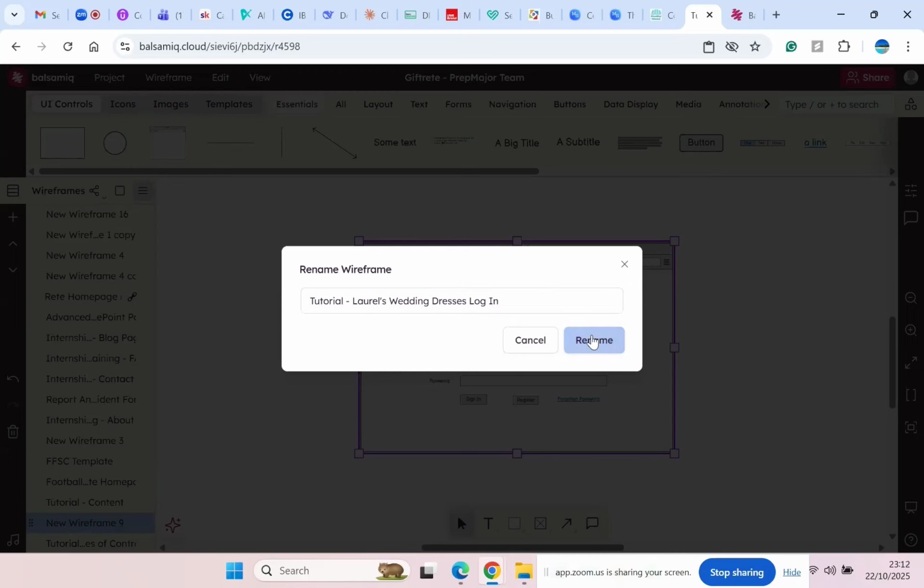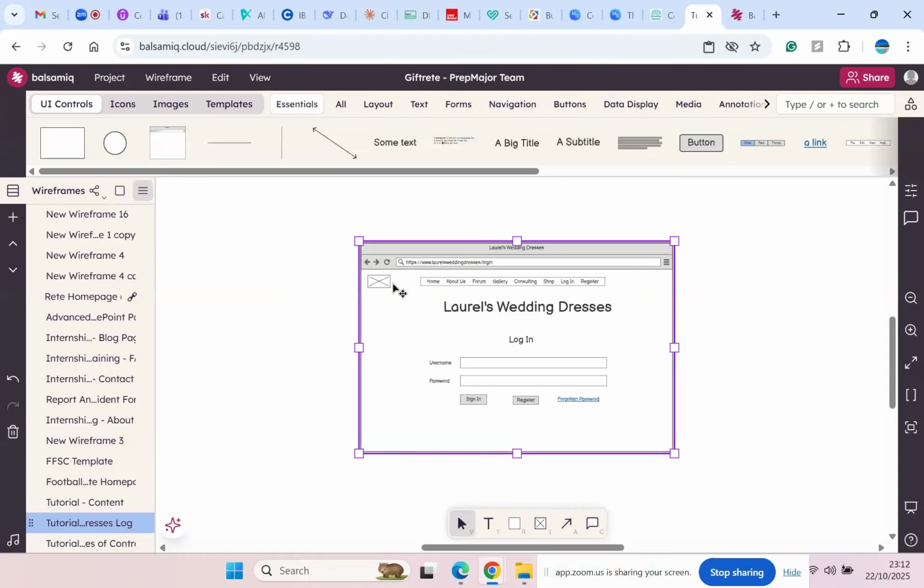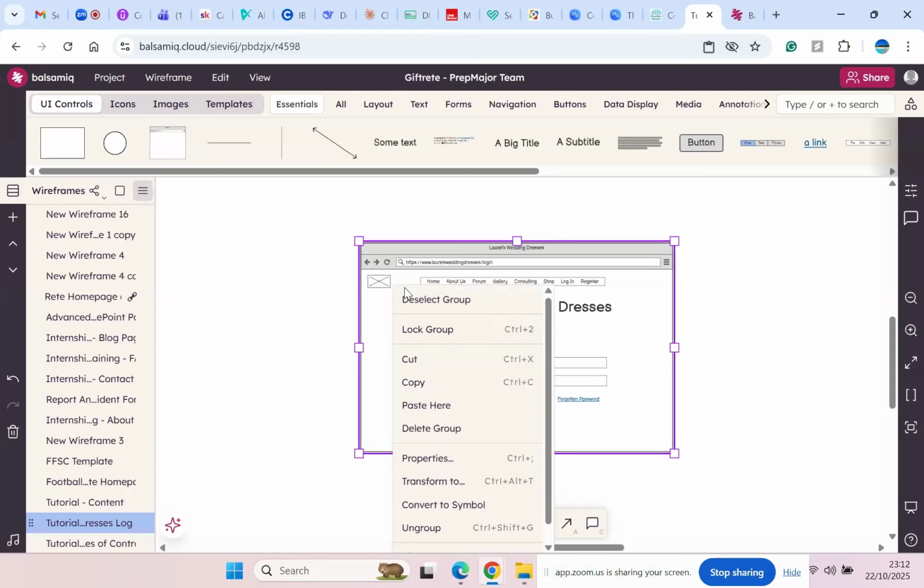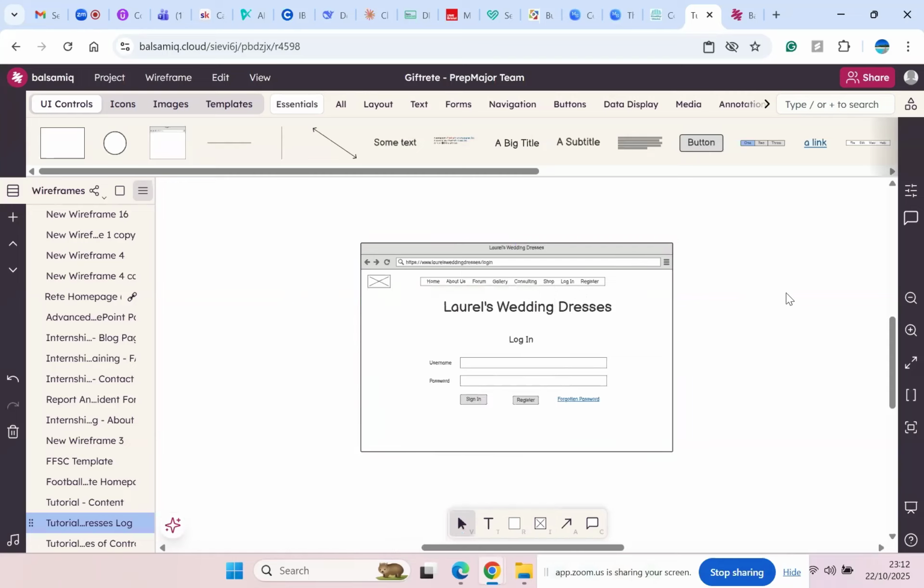So we've renamed it now, right? And I can again even come here, right click on it and lock the group. So not only have I grouped it, I've locked the group. If I lock the group, nobody else can make any change here.